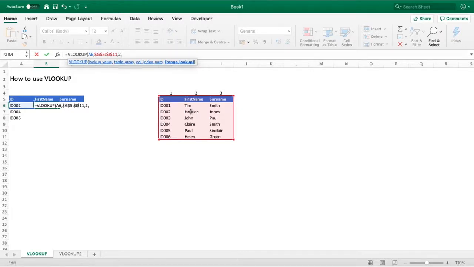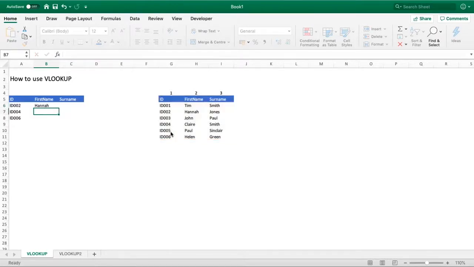So we always advise using the exact, especially when you're getting started, because it will ensure that it finds an exact match of your ID in your search range here, rather than something that could be less than or greater than, or be slightly a match to our desired value. So all we're going to do here is enter the word false and close our brackets.